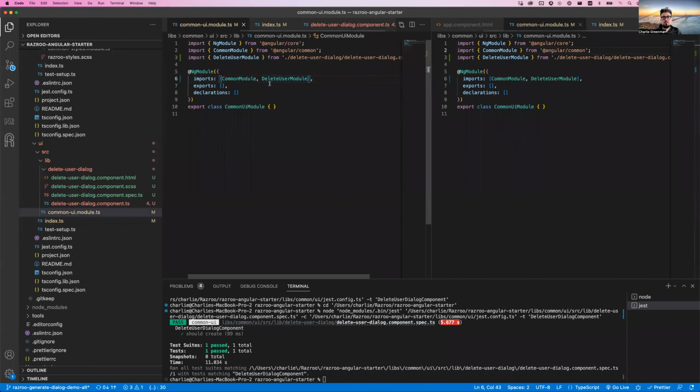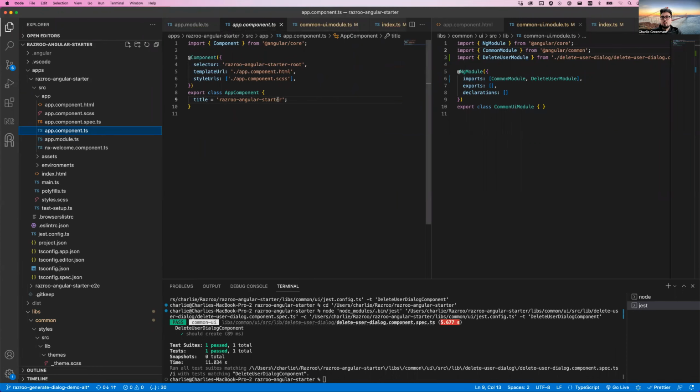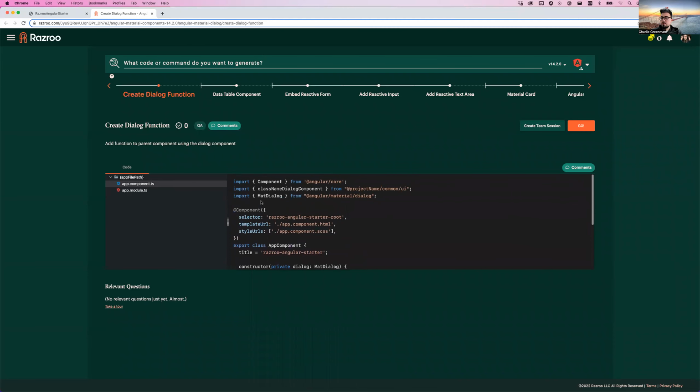And now we have our dialog, and this time around, we're just going to use Razroo to hook it up into our app component.ts, just so we can get a simple demo going. So now let's go over to the next step, and I'm really excited to show this one because Razroo also has really fantastic code modification capabilities. As a reminder, if I were to go to the app component.ts file, you see there are no functions, no constructors, no imports, but Razroo is able to modify existing code and add what it is that we want.